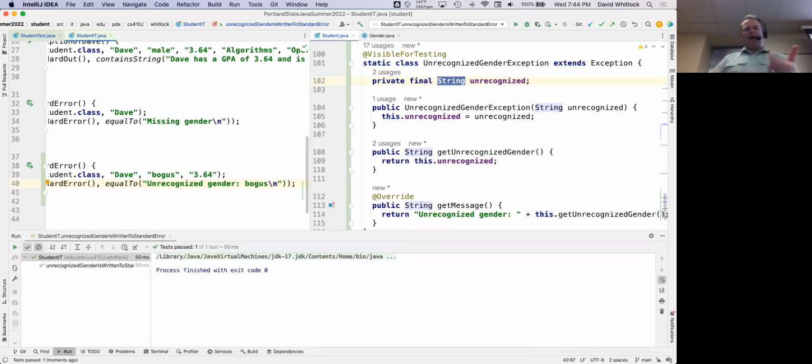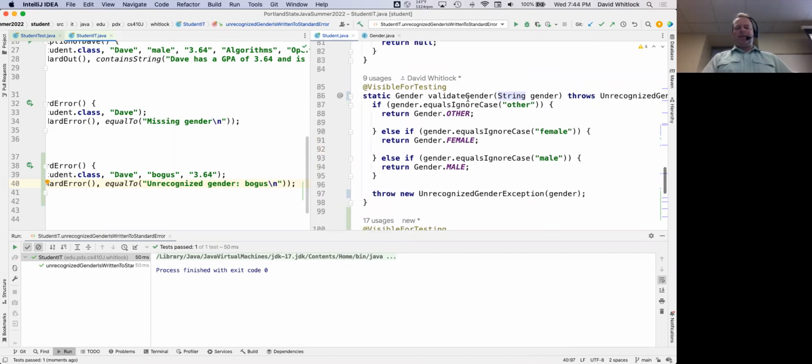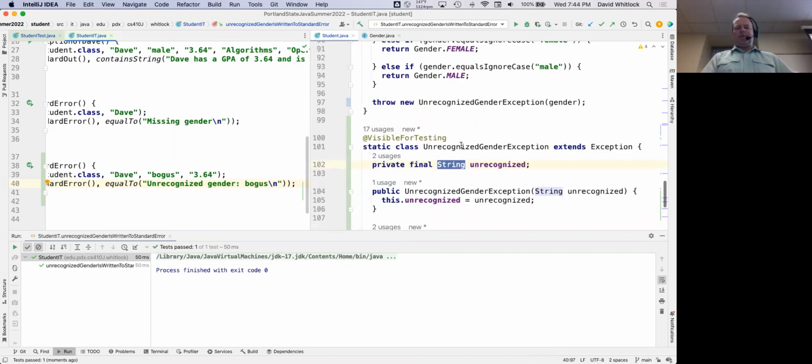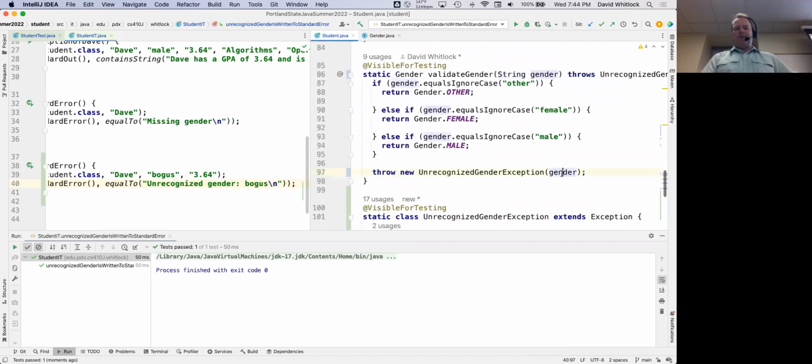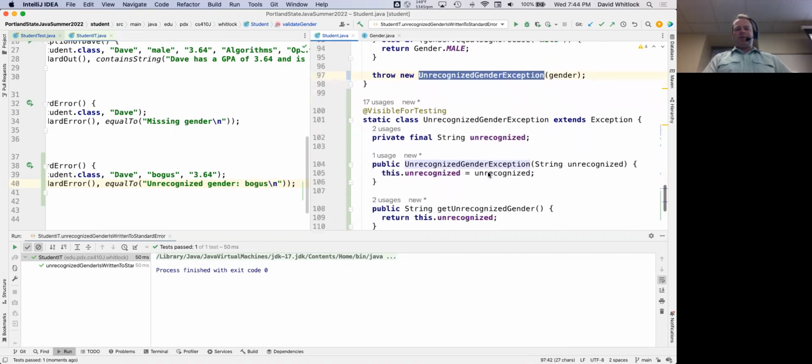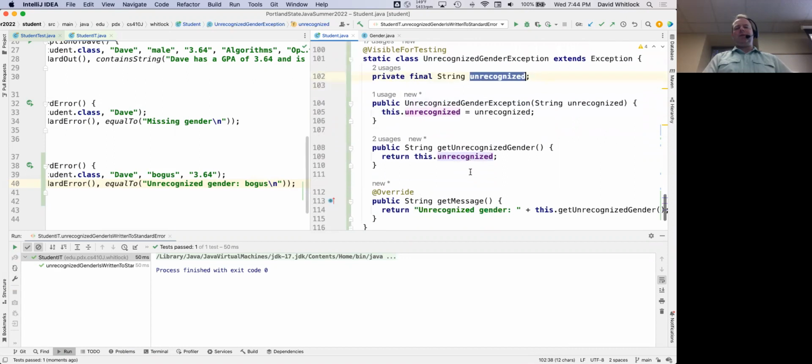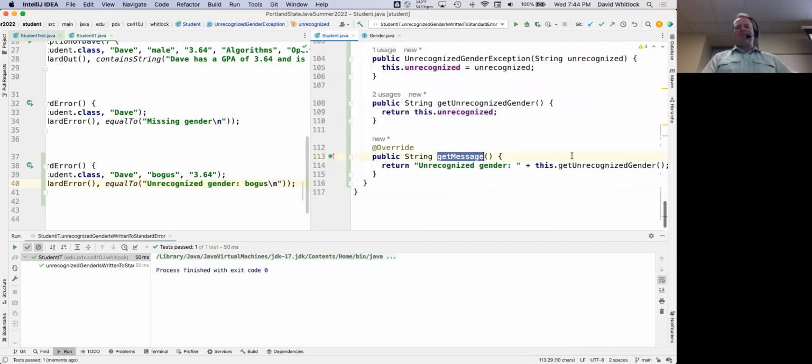Yeah, so that value gets passed ultimately to the validate gender method, as unrecognized, and because it's not any of these cases, we pass that into the constructor of the unrecognized gender exception, which then populates this field. And then when we call get message, it calls this thing, right? Yeah, this is the code, this is what it all does.